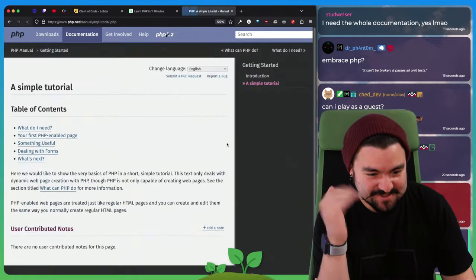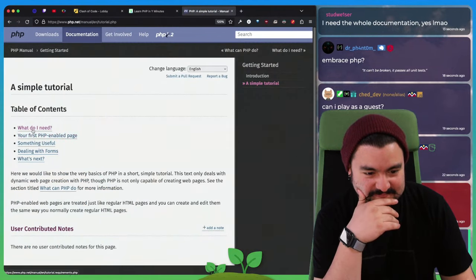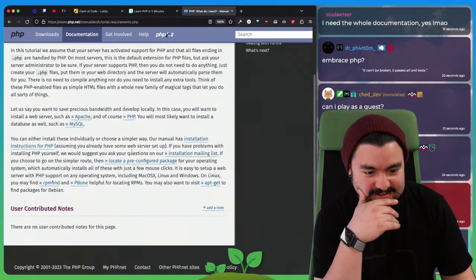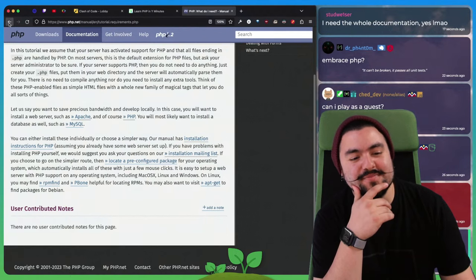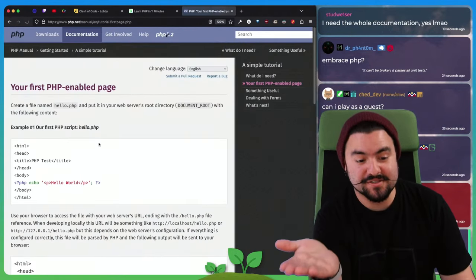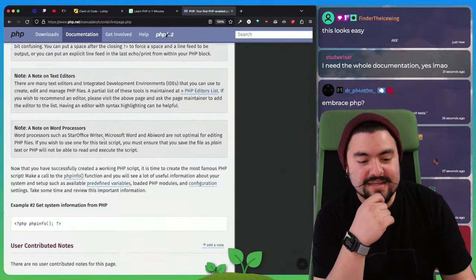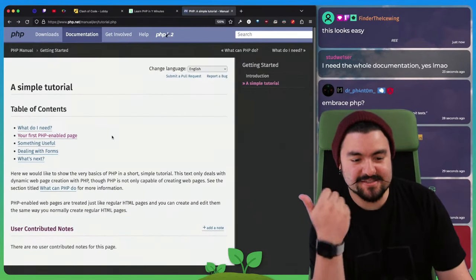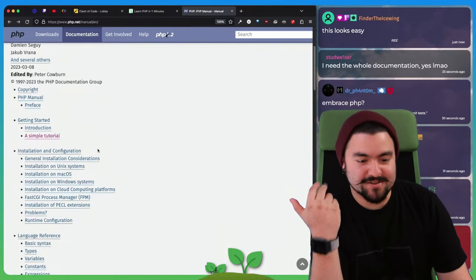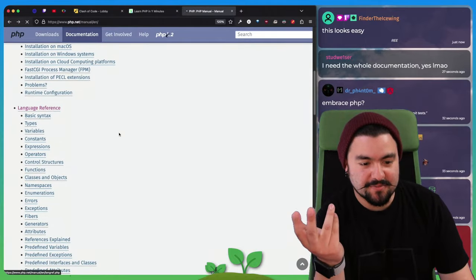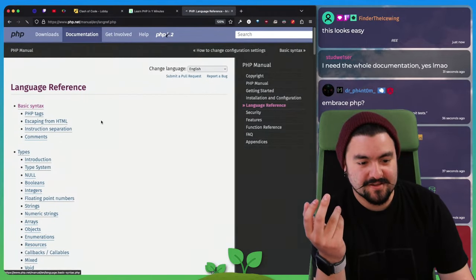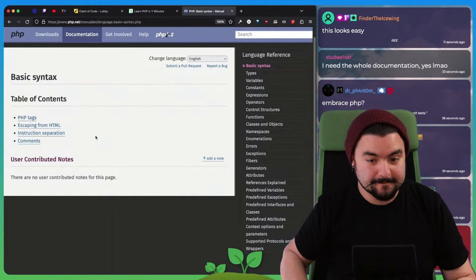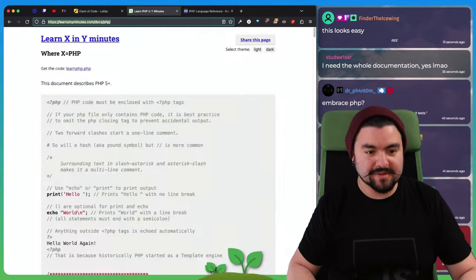A simple tutorial, maybe? What do I need? I think it's fascinating, though, because the docs probably have a lot to do with building servers with PHP. What we need are the basics of PHP. Lists, arrays, string manipulation. Yeah, we probably want language reference. This is probably closer to what we want.